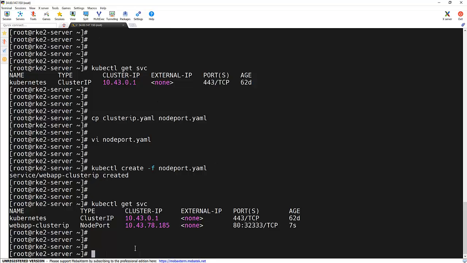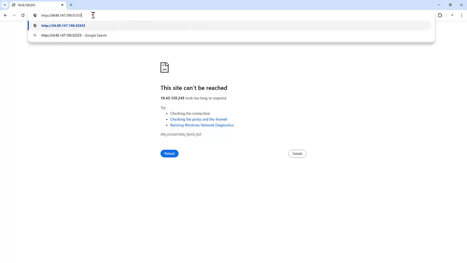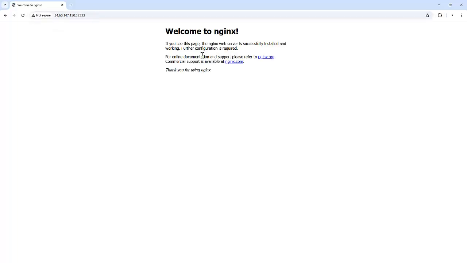Now let's try to access this particular application using the node IP and the NodePort, and the NodePort is 32333. Let me do a curl to this. We can see our application is accessible from the node IP and this particular port number. Let me try to access it using the browser as well. Now we can see our application is accessible from outside the cluster as well.